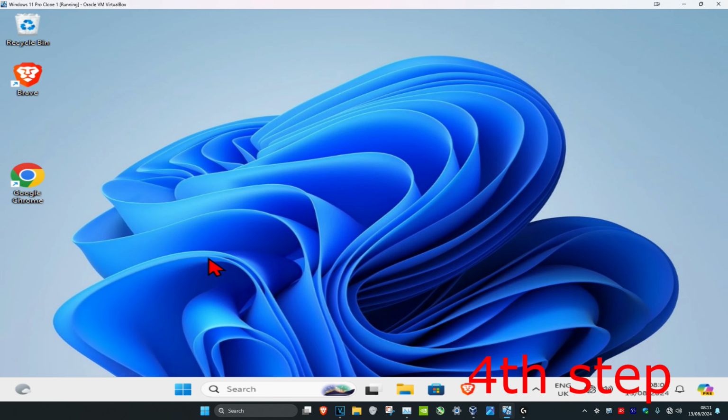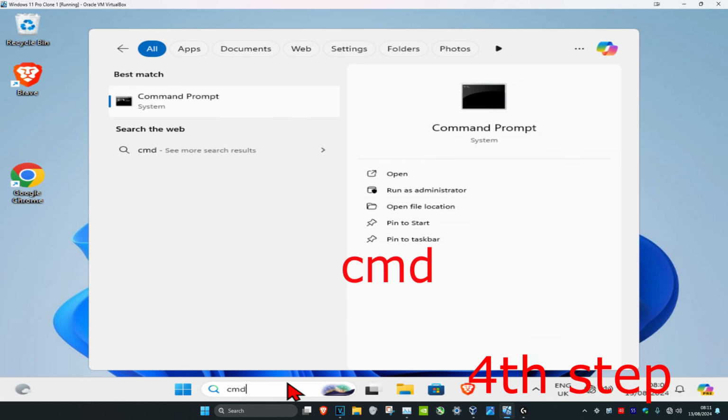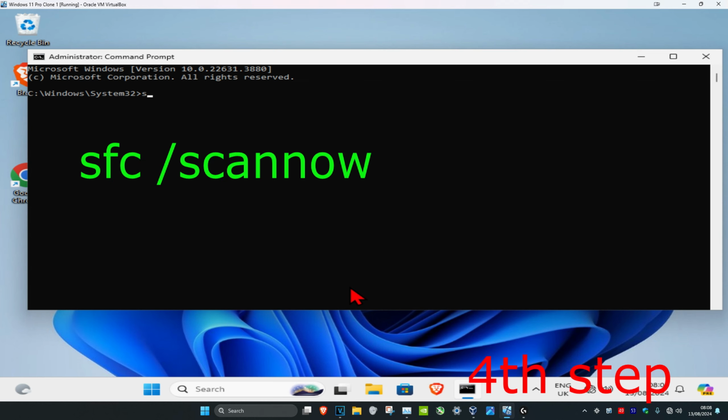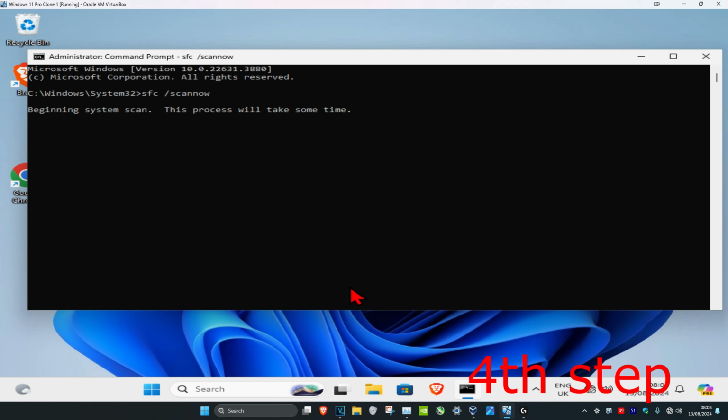And now for the next step, you want to head over to search and type in CMD. Then you want to run it as administrator. And then click on yes. Now once you're on this, you want to type in sfc /scannow and then click on enter. Then you want to run this scan. We can run it in the background as you complete the next step in the video.